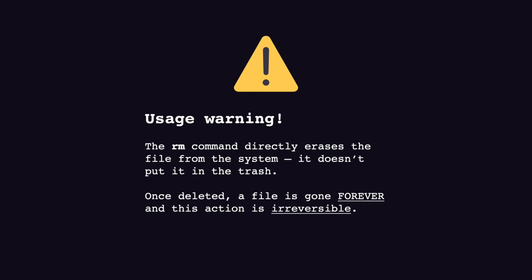Unlike when using the graphical interface, it won't move your files into the trash, but will purely and simply erase them from your system. So you really must be very careful whenever you use it, as there's no undelete command or other tricks to get your files back.